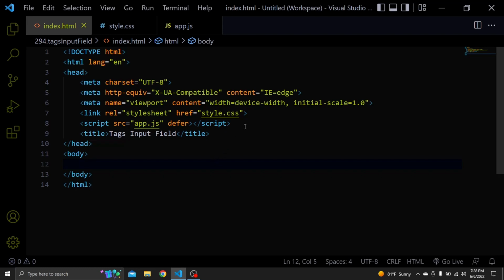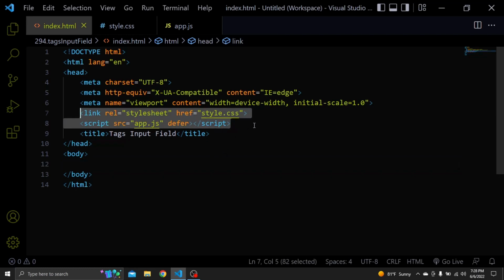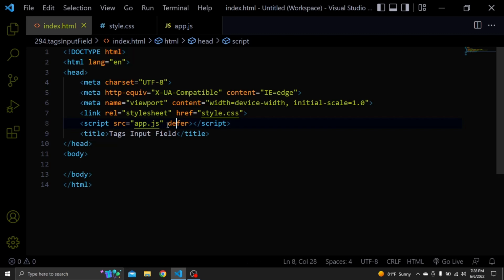Today we're going to create tags input field like you saw in the beginning. Before we start the tutorial, don't forget to link the CSS and JavaScript files. Don't forget to add defer. We use defer because it makes the HTML load before JavaScript.